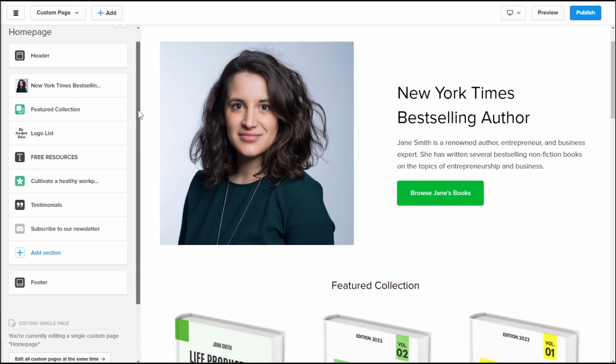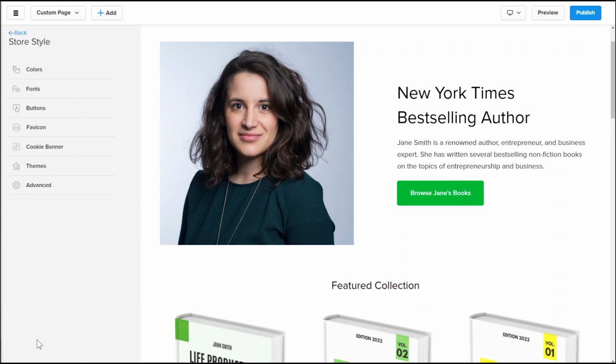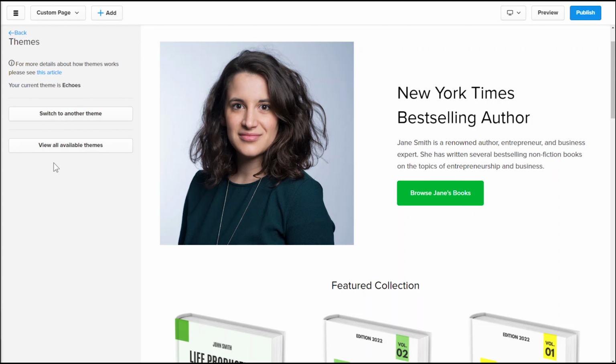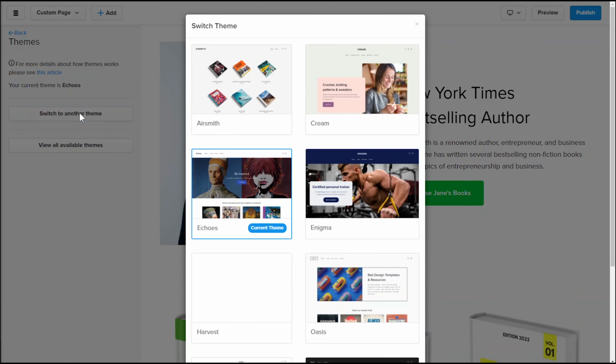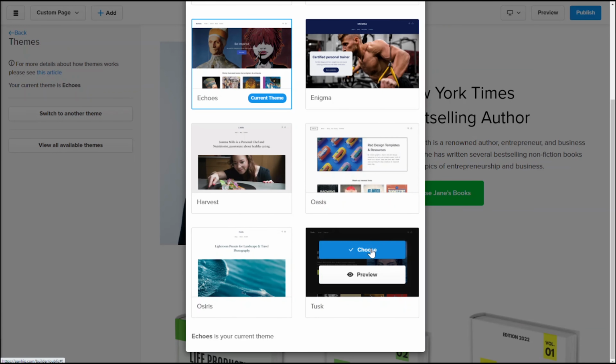If you don't want to spend time customizing your color schemes, you can also choose from one of our pre-made themes. Head back to Menu, click Themes, and click Switch to another theme. Select from any of the pre-made website themes that we've created. These pre-made themes already come with cohesive color palettes as well as fonts.